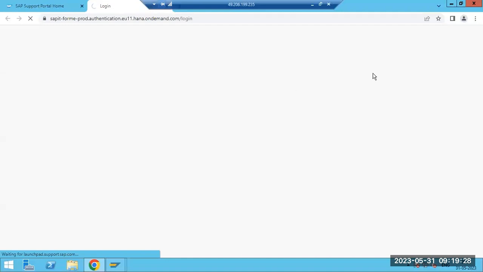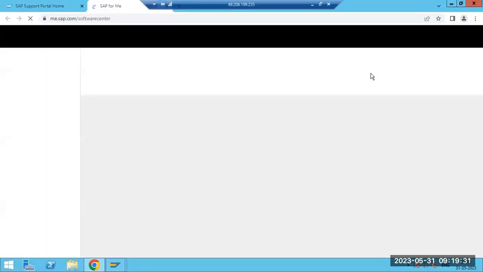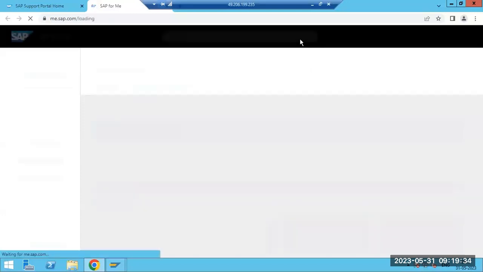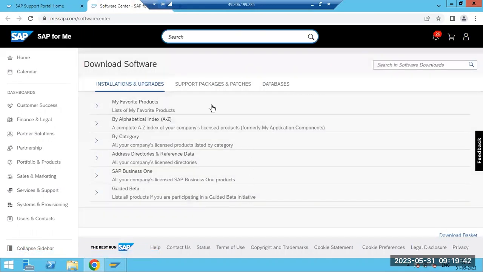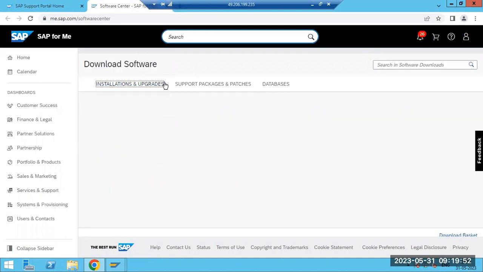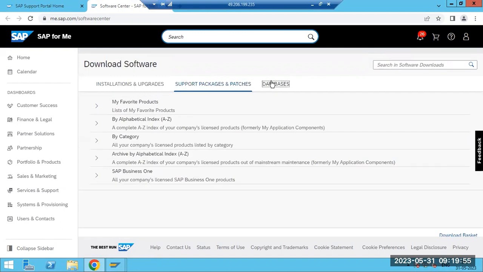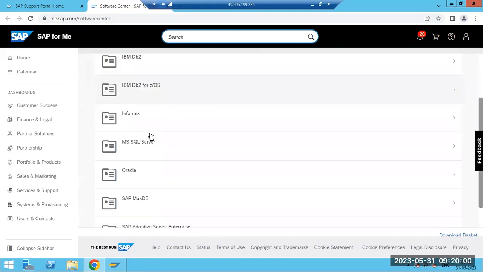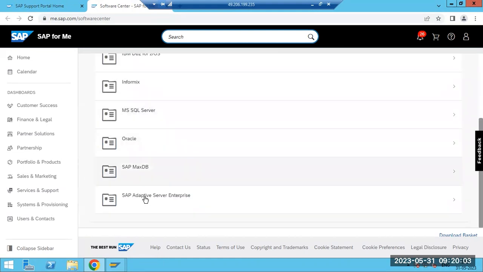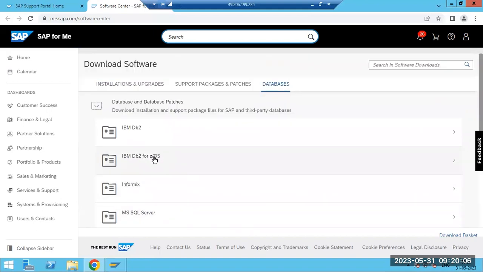Okay, this is connecting here. This is navigating. Okay, this is connected. Software downloads is connected and opened in one window here. Download SAP software. Here in the download software button, you can see installation and upgrades, support packs and patches, databases. Here we have the databases available: DB2, SQL Server, Oracle, MaxDB, and Sybase. All these databases are available here.